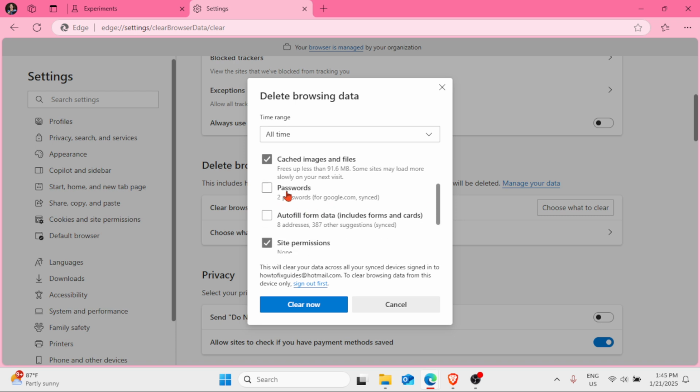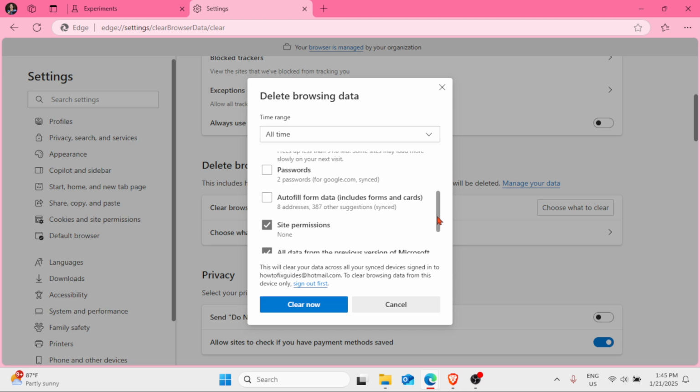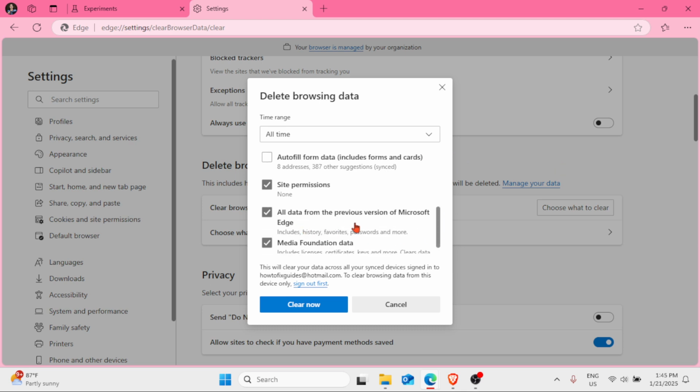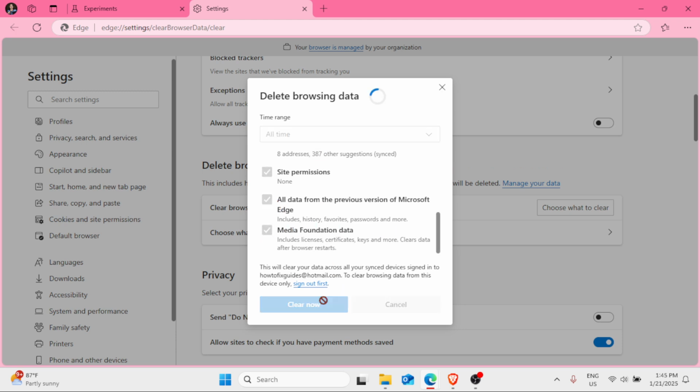Passwords, do not check that. Autofill form data, do not check that. Site permissions, check. All data from the previous version of Microsoft Edge, check. Media Foundation data, check. And finally, click on Clear Now.